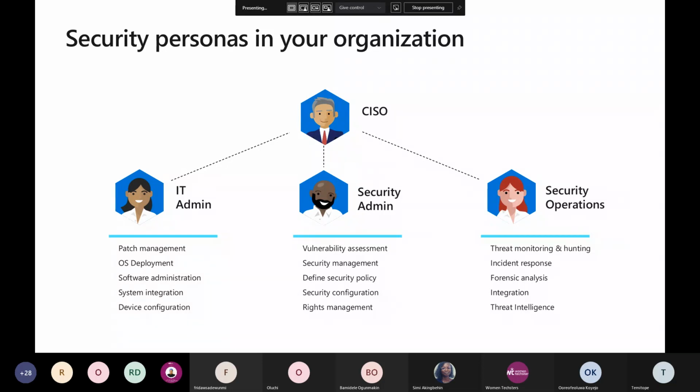And then you have the security administrator. That's the person who is responsible for running assessments, defining the policies that should protect the organization, because you need to have policies to enforce controls. The person has a view of the actual security configuration that's required and what should be done about that security configuration if there is a deviation. Then there's going to be another team for security operations.